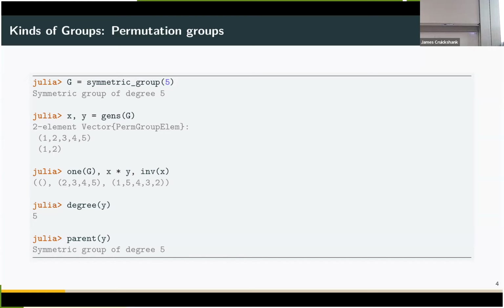We can multiply group elements, so the group operation is always the infix multiplication, like in GAP, and the inverse can be computed with inv. So these are the operations for a group, and now we see if we take such permutations, we get also such permutations. They are printed in a way similar to how GAP does.